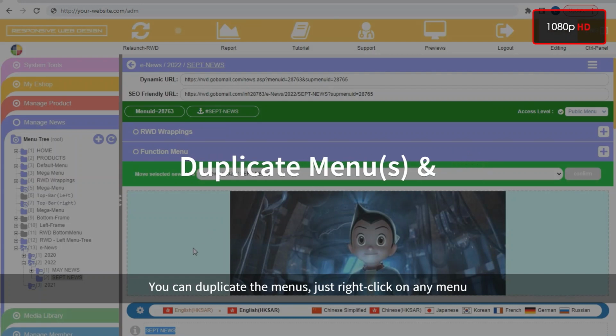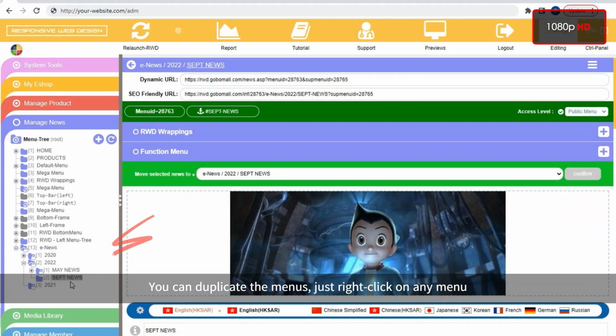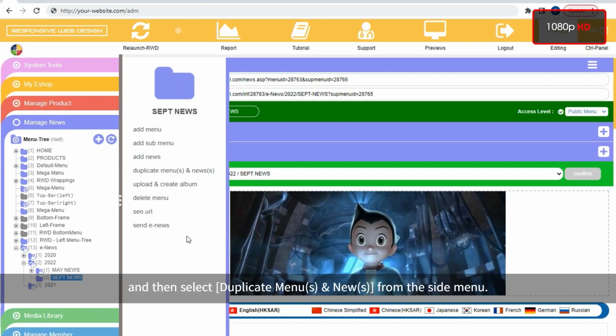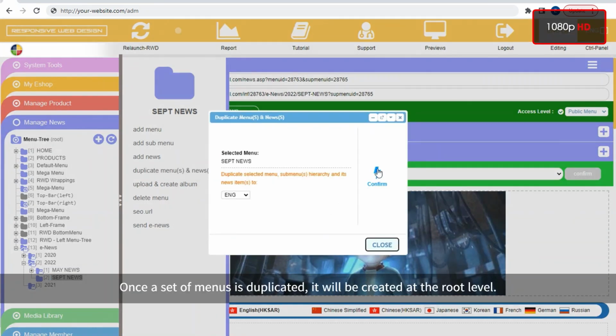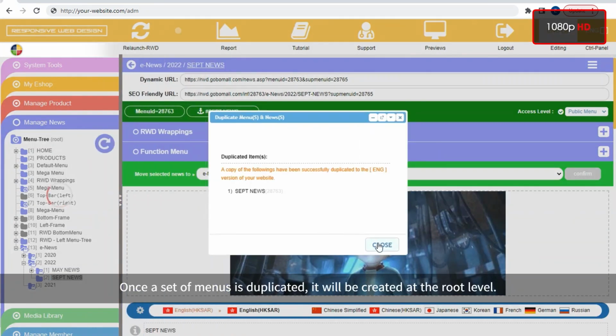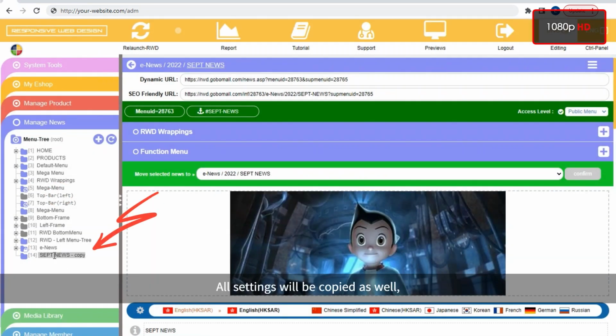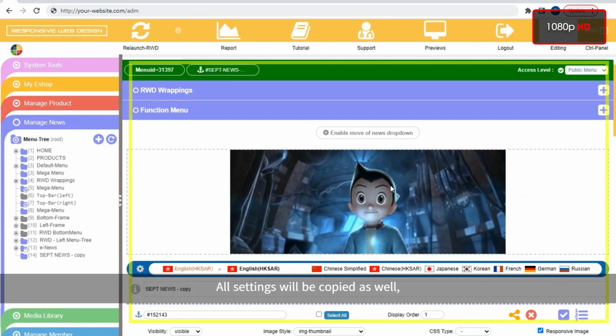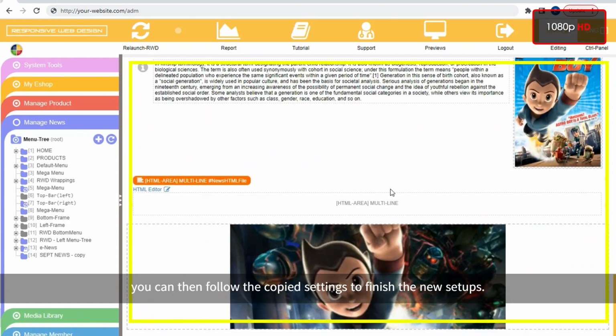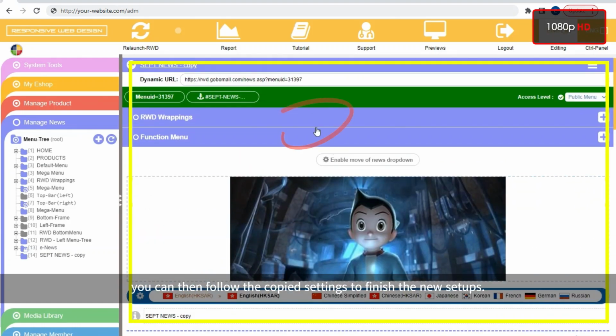Duplicate menus and news. You can duplicate the menus, just right-click on any menu, and then select Duplicate Menus and News from the side menu. Once a set of menus is duplicated, it will be created at the root level. All settings will be copied as well. You can then follow the copied settings to finish the new setups.